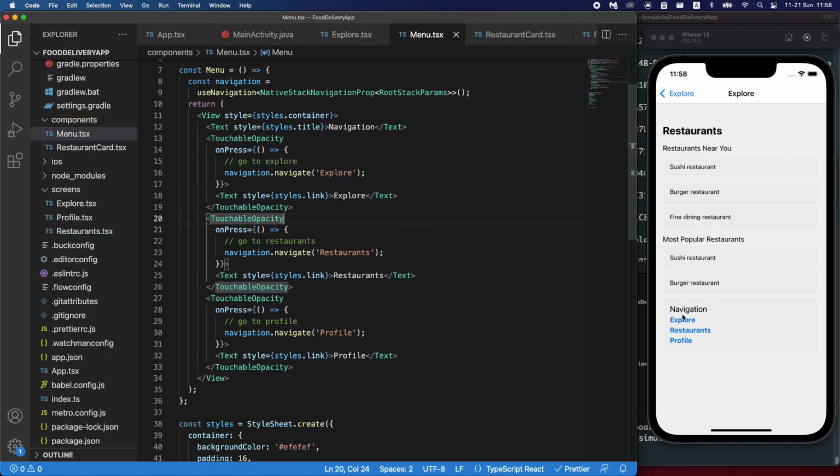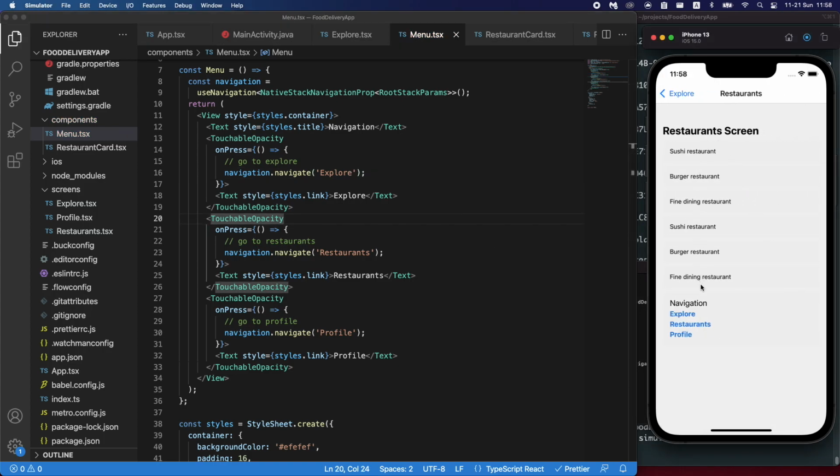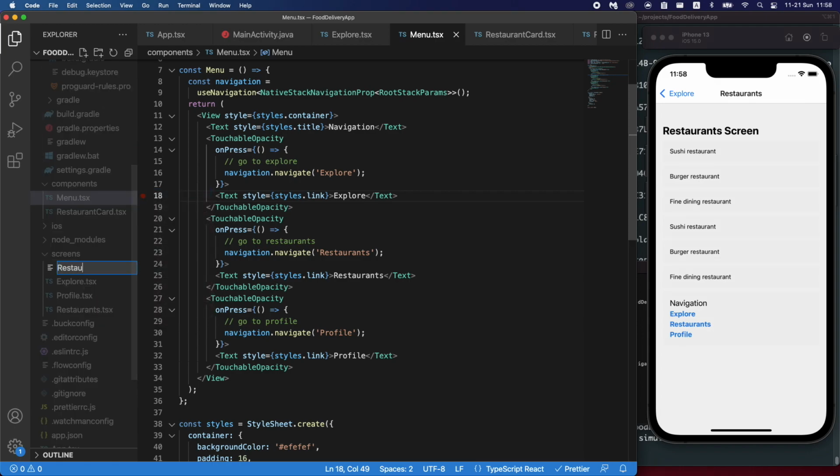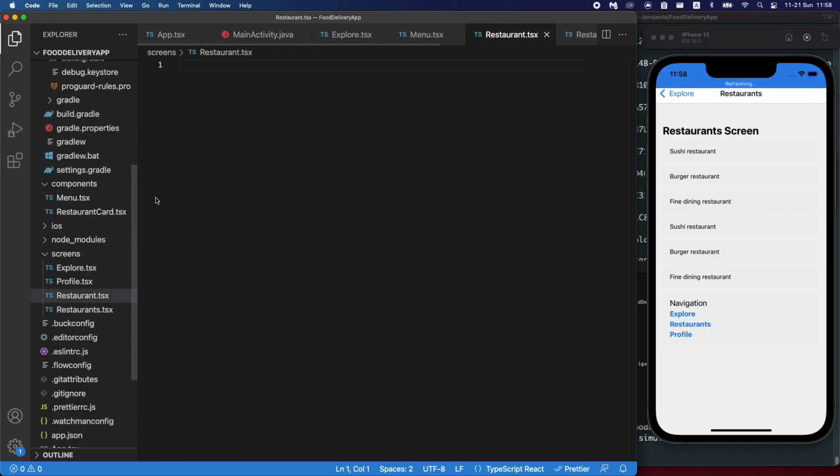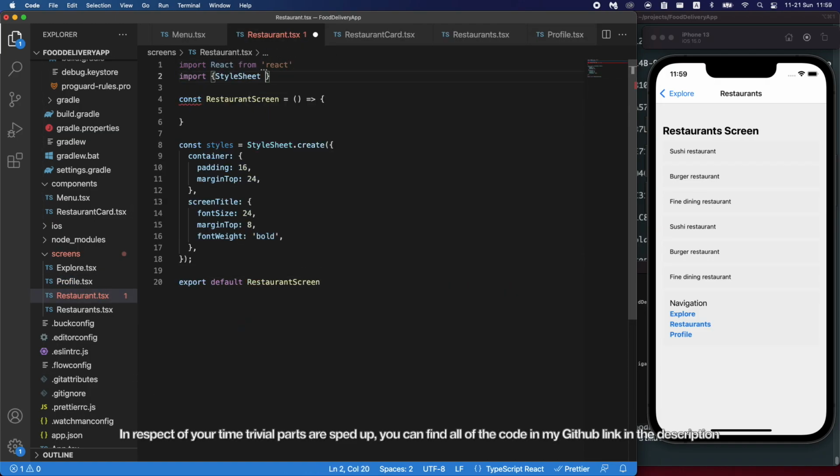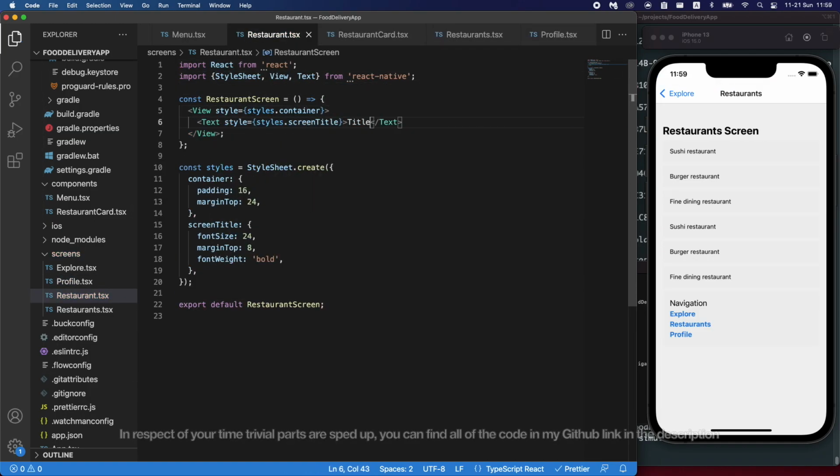Now if we go to restaurants, each restaurant here should be a link to its own screen. So let's make a screen called restaurant. Let's make a very simple page. So now this screen has to take in a name or ID or something which would identify the screen and show information about this particular restaurant.